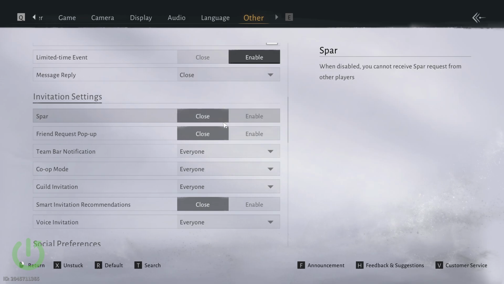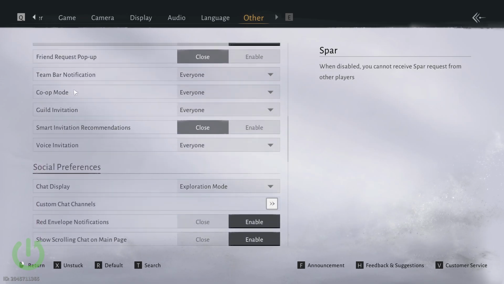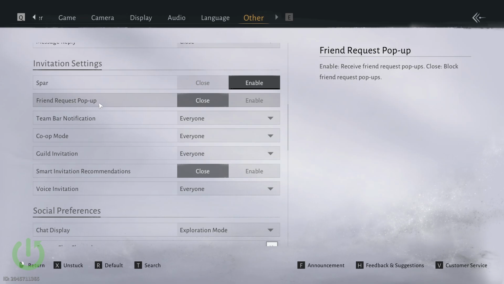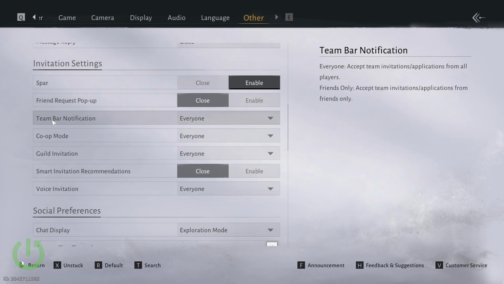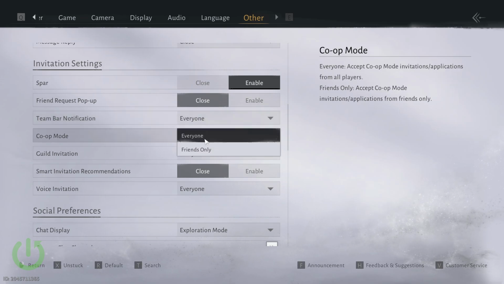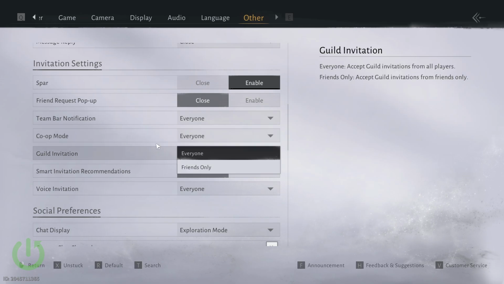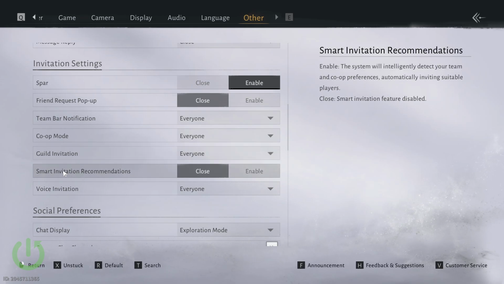If closed, you won't be accepting, of course, any SPAR requests. You can toggle friend request pop-ups, team bar notifications between everyone and friends only, co-op modes between everyone and friends only, guild invitations likewise between everyone and friends only. You can toggle on or off smart invitation recommendation, like that.